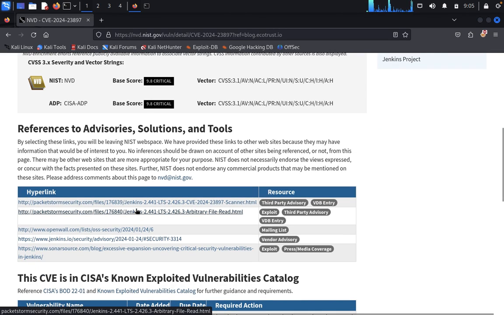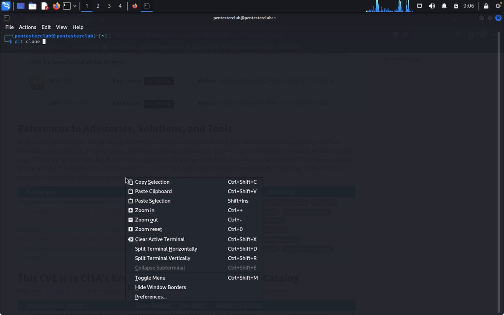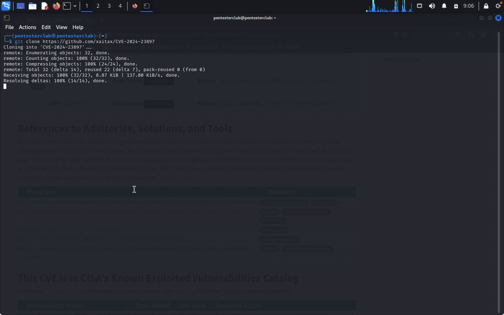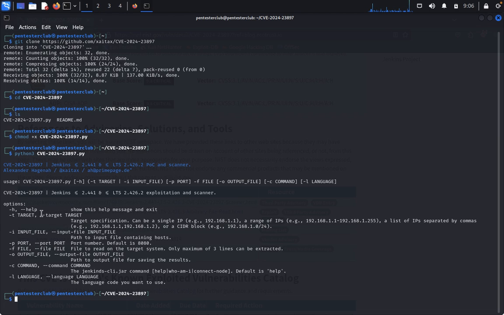So we need to find the Jenkins resource. First, I would like to clone the repository. So just type git clone and paste this repository. So I got this repository, CVE-2024-23897. Now just type ls. Now you just give a permission here. You just type chmod +x, then paste it. Now we would like to run this with Python 3. Then we look at the uses of the CVE of the Jenkins.